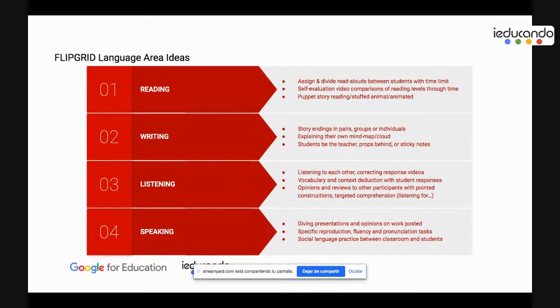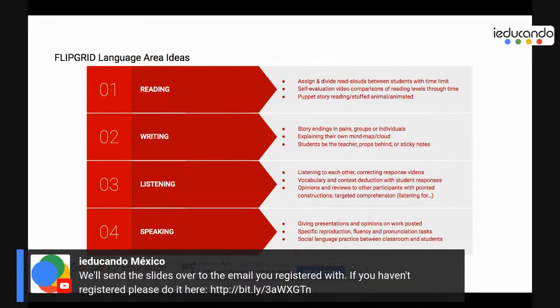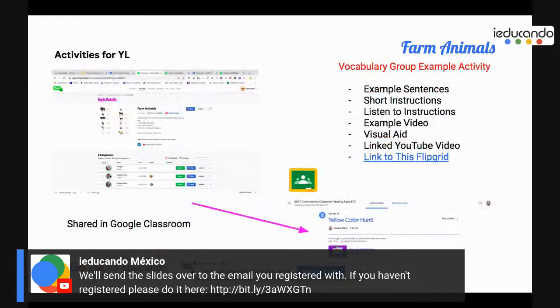And with speaking, there's an infinity of activities, but besides giving the presentations or things like that, you can really specify reproduction or look for fluency and look for the balance of the use between academic and social language in English. I think that is really important. Yes, we learn all of these academic terms and concepts, and it is a school context, but we also want that social interaction. And this tool in Flipgrid really provides a space to do so. So we can take advantage of that.